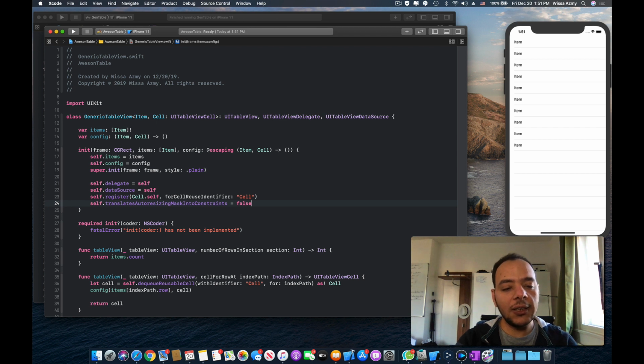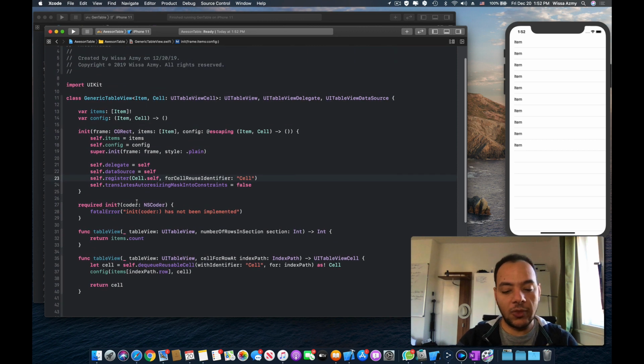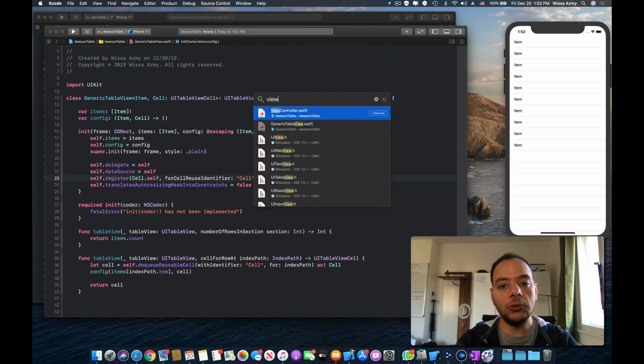So you can auto layout everything here by yourself, even if you're passing this frame and so on. You still can add other components to the view by using auto layouts. So I think that's it. So let's go to the view controller and see how we're gonna use this generic class. So here, view controller.